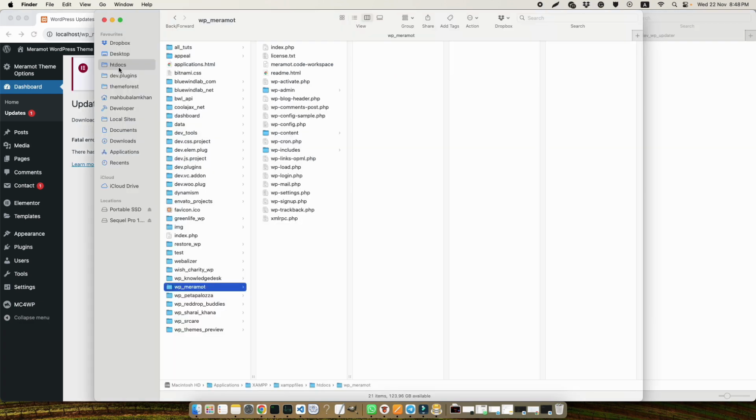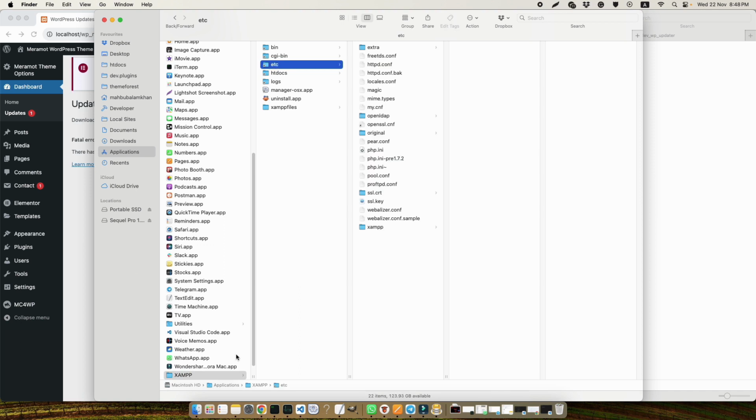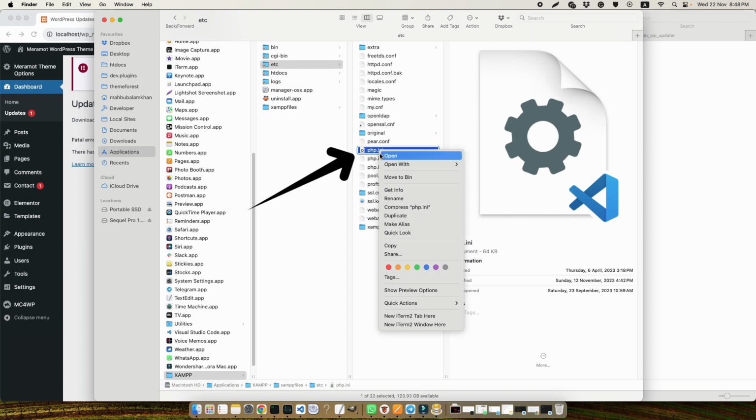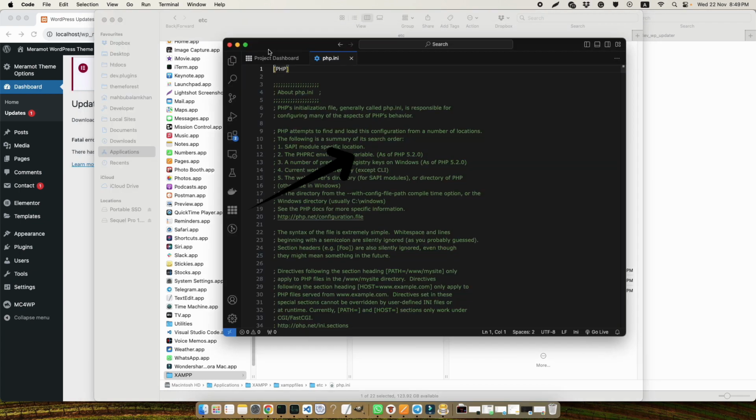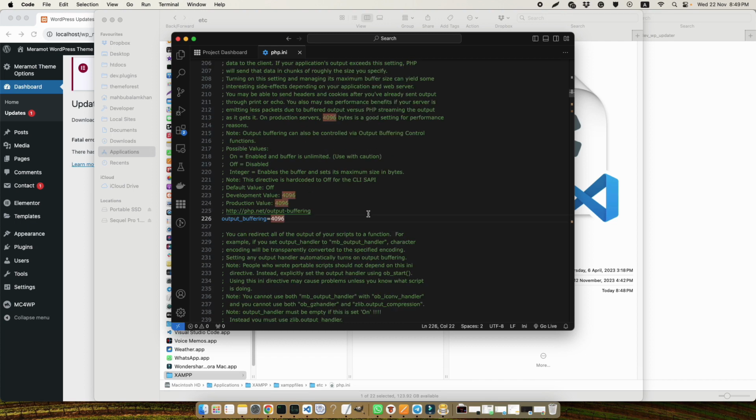So first you have to go to the installation folder of XAMPP. You will find XAMPP under your applications. Then XAMPP, go to etc, then php.ini. Just open that using any editor. I am using VS Code. Now find the execution time variable in here. Search for the execution time.